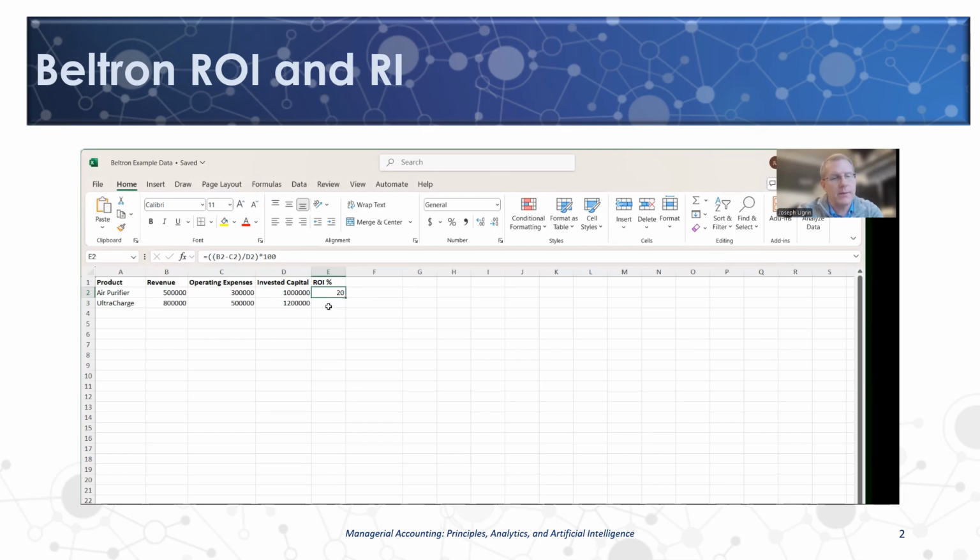I can do the same thing for the UltraCharge, but I don't necessarily need to re-enter all that. I could just grab the corner of this cell and drag it down, and it will copy it. And it will adjust for the row number as well. So there I've got the return on investment for both products. Now let's compute the residual income.